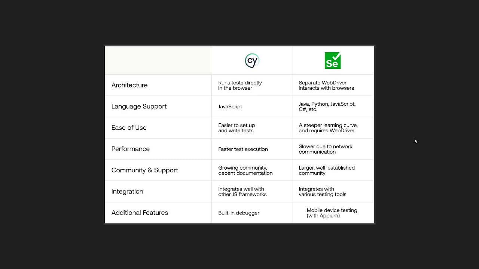What about user friendliness? That is ease of use. In my point of view, Cypress is easier to set up and write test cases, because while configuring Cypress, you just need a single command. Everything will be done by just clicking the next button. It will create a folder structure. It will do everything for you. Whereas in Selenium, you need to do everything manually. Okay. And performance we have already discussed.